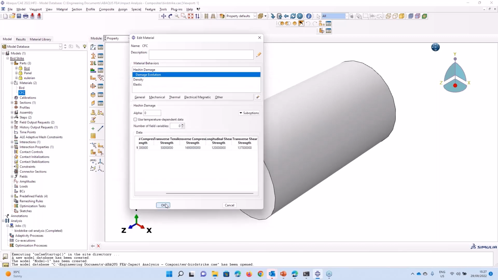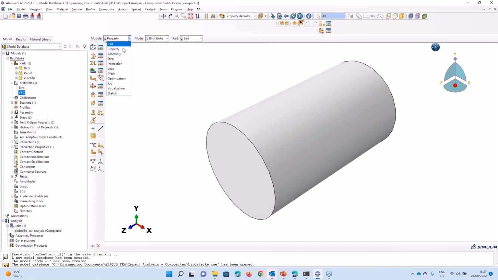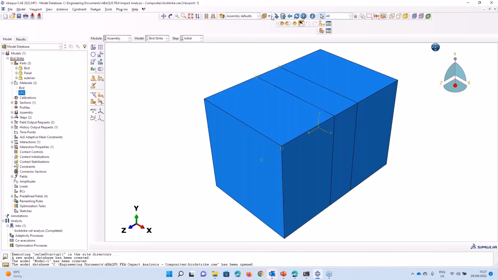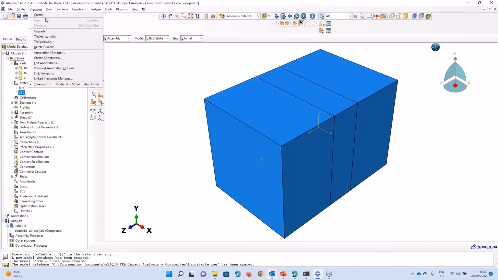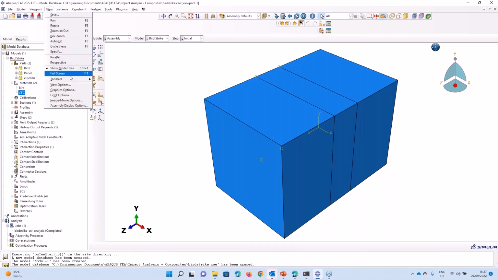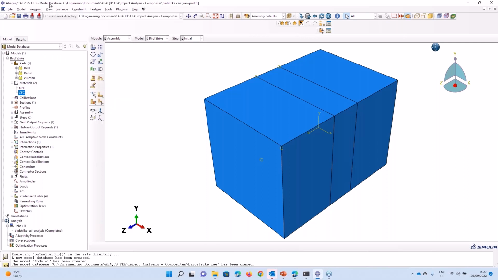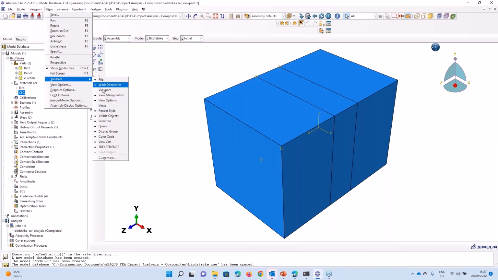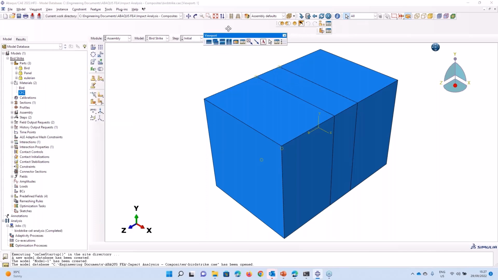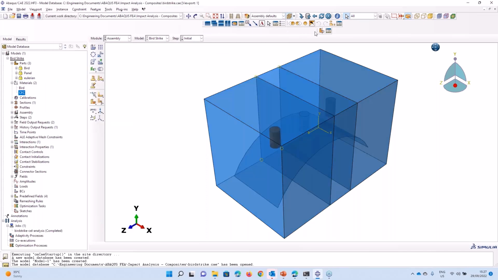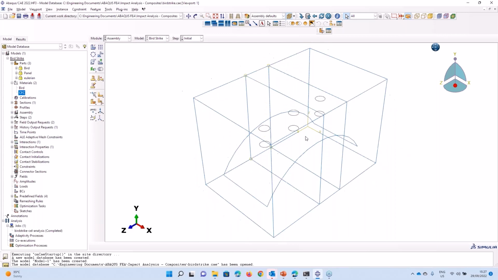Then let me show you the assembly. Let me make it a bit translucent for you all to see it. One sec, sorry about that. It's here. This is my translucency option.